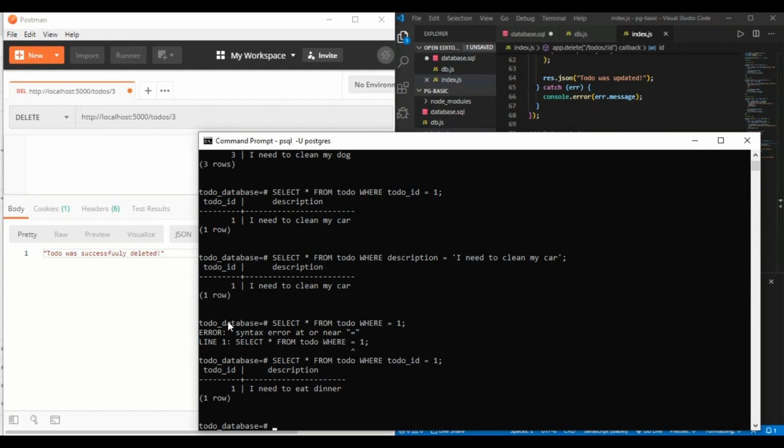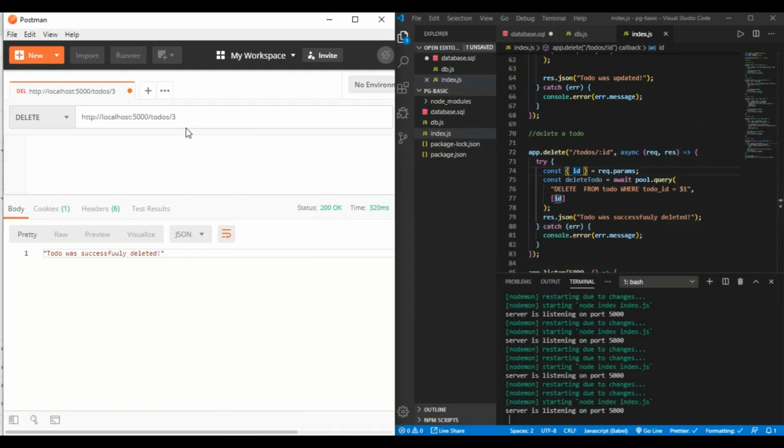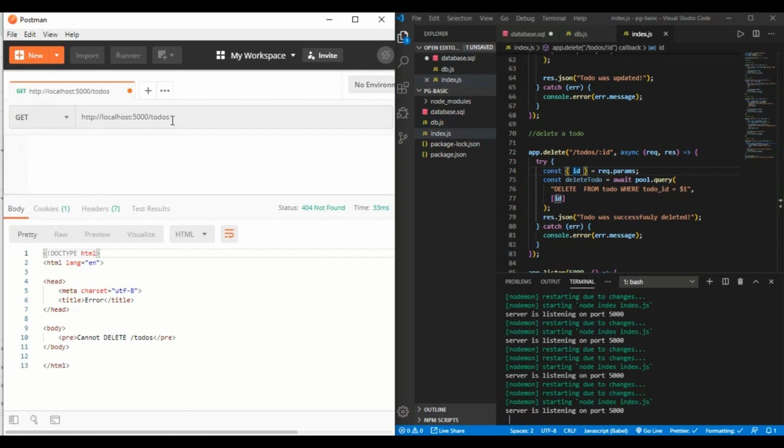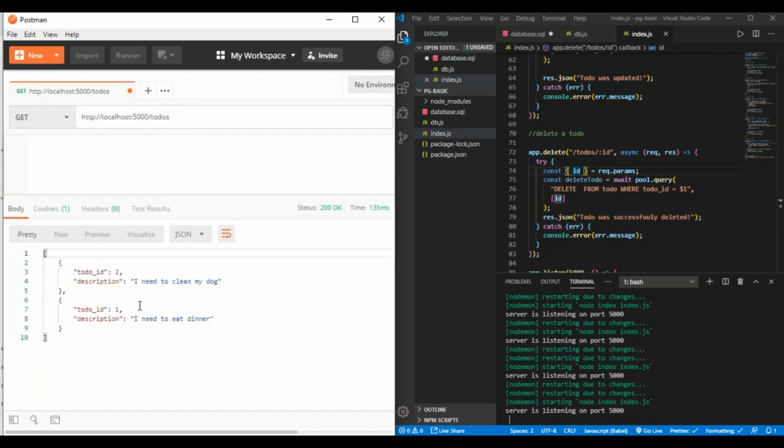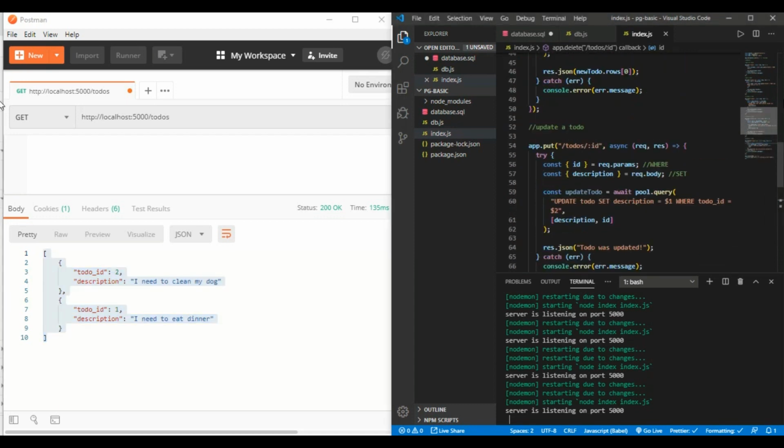Okay, and we can look inside here. Oh, you know what? We don't even need to use our terminal. Let's just use our RESTful API. So we can look inside here with a GET request, and you can see now that we only have 2 items. So congratulations, you essentially have created a simple RESTful API.